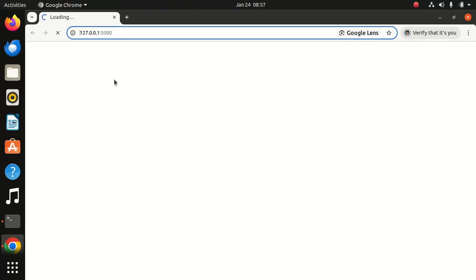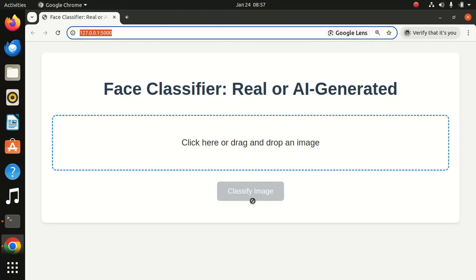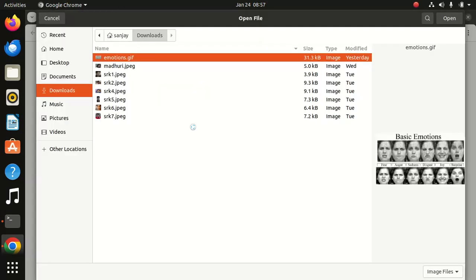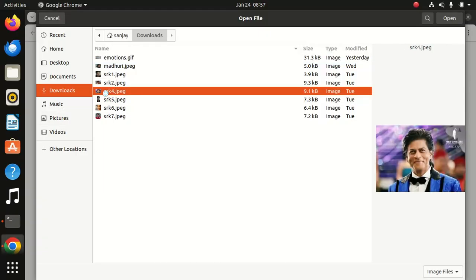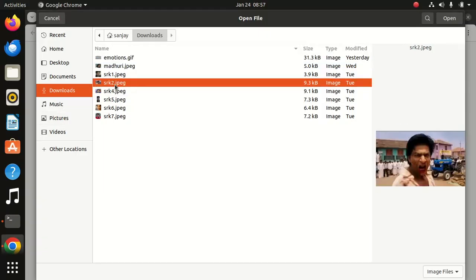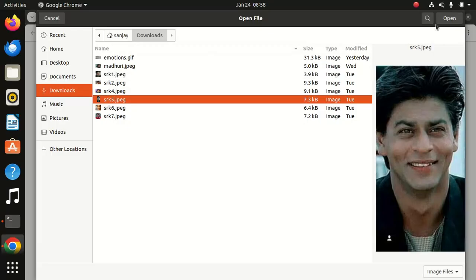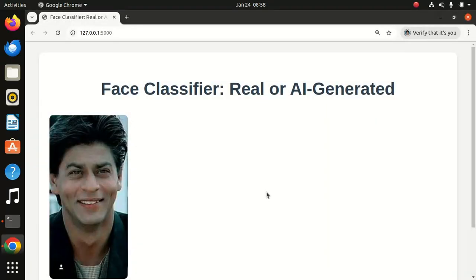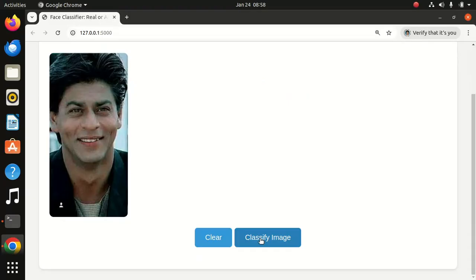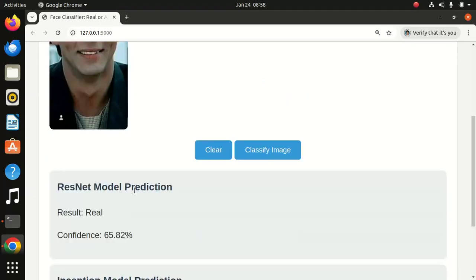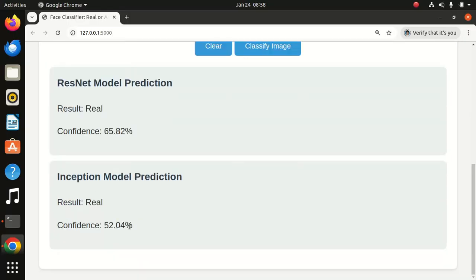We have seen this video long back ago, but today I am doing it in the browser. Then drag the image. First of all, we will take SRK2, no, SRK5. Face classifier, real or AI generated. Classify image. See what it does. ResNet prediction model, 65.82% confidence, and the inception model, both are different readings. That's what I told you.